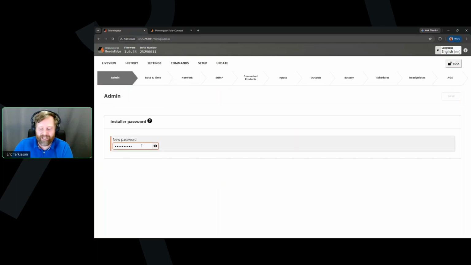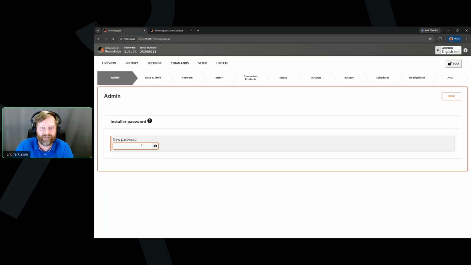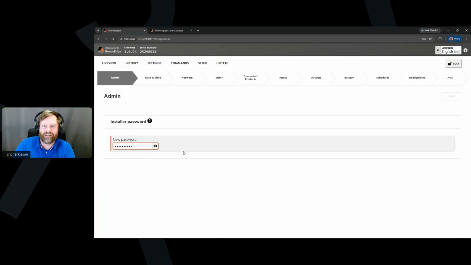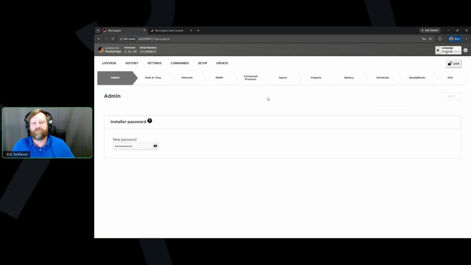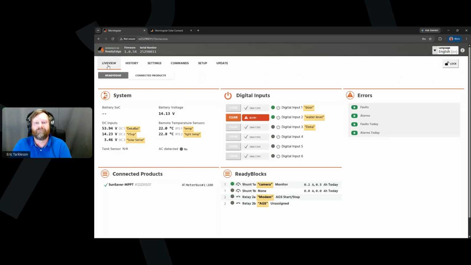Okay, and once you put in that new password, you're going to have to save it. And to save it, there is a thing up here. Since I made the password the same, it's not going to let me save it, but that's okay. There's the save button up here, which you always want to do. That's going to initiate a reboot of the ReadyEdge to make sure that all that new information is stored properly, and then you can come back to LiveView.